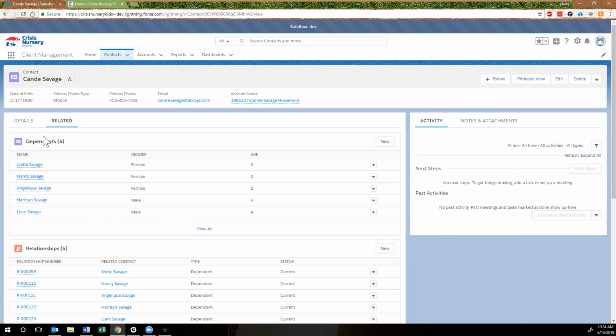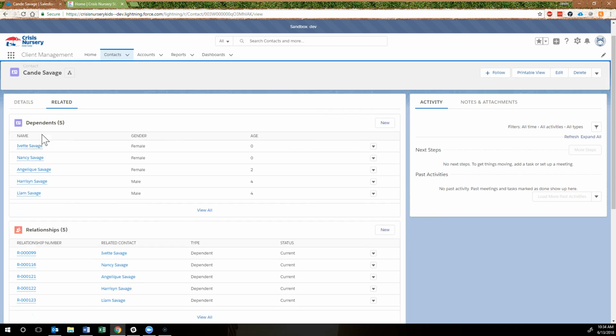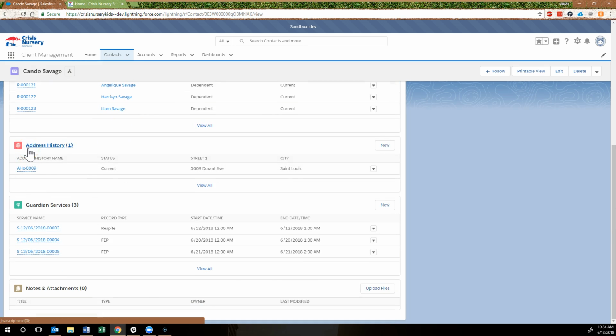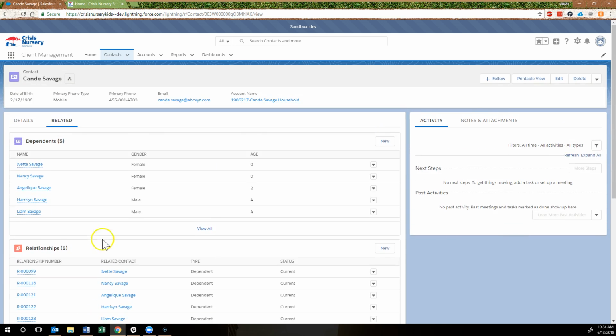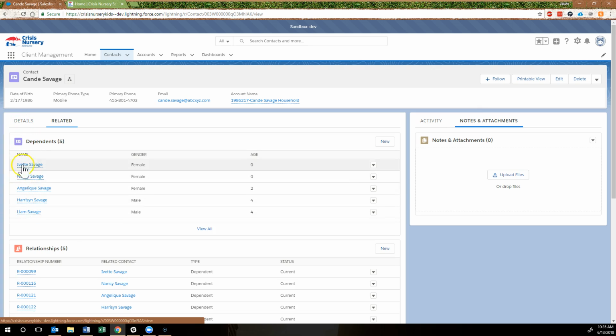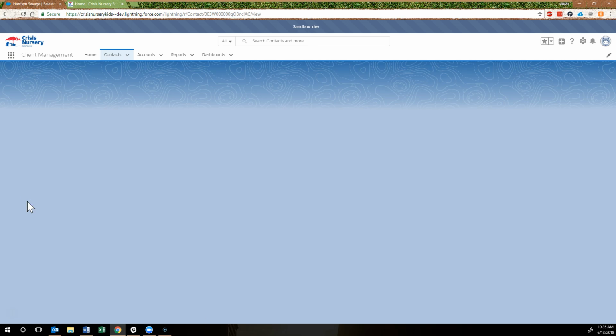The related information to contacts or clients as we stand right now are dependents, relationships, address history, services, and notes and attachments. Please note that Notes and Attachments is also a separate tab to the right of the screen where files can be drag and dropped into the Upload Files widget. Again, clicking on any link here that is underlined in blue will take you to a different detailed record.